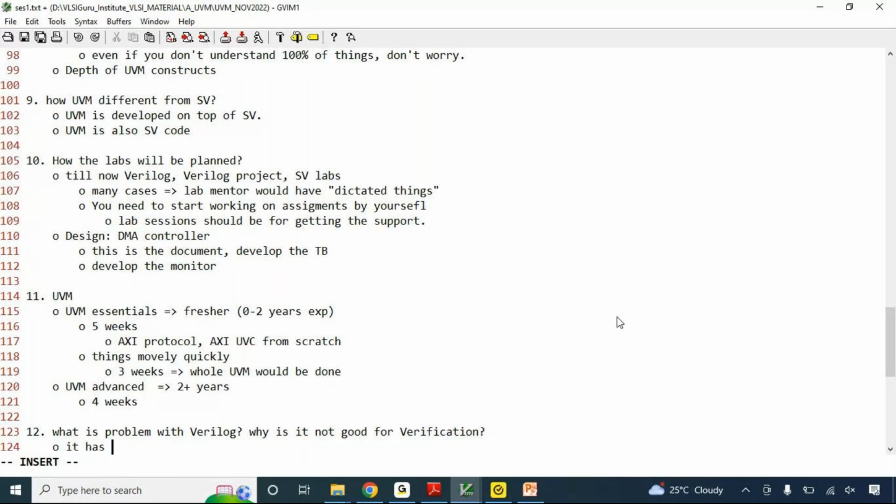You have to give this answer at this stage. We have completed Verilog training. We have completed SystemVerilog training. Now we are in UVM. And if I ask a question, what is the problem with Verilog and why is it not good for verification, you should be answering. Only one student has answered. Out of 44 participants I have, only 2 students have answered. Is it like the remaining 42 students don't know the answer? Don't know what is the disadvantage of Verilog?